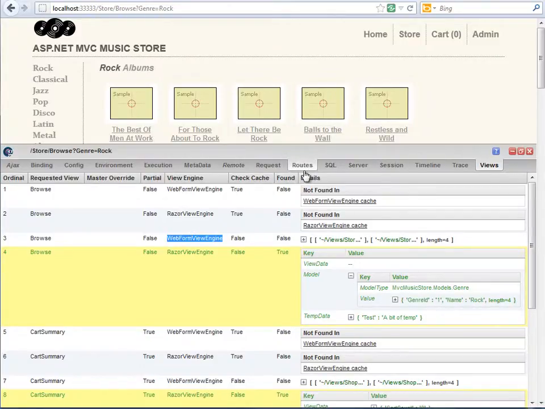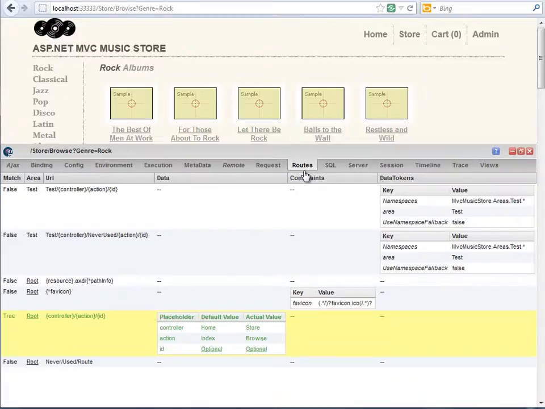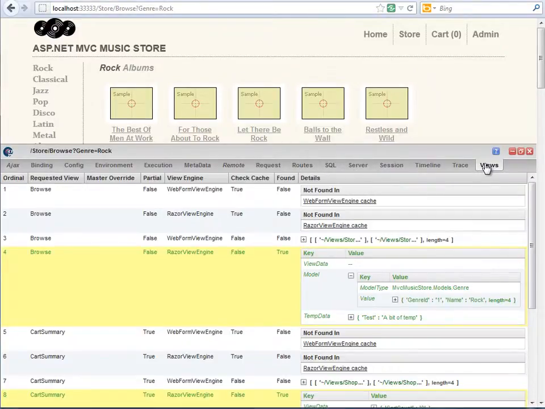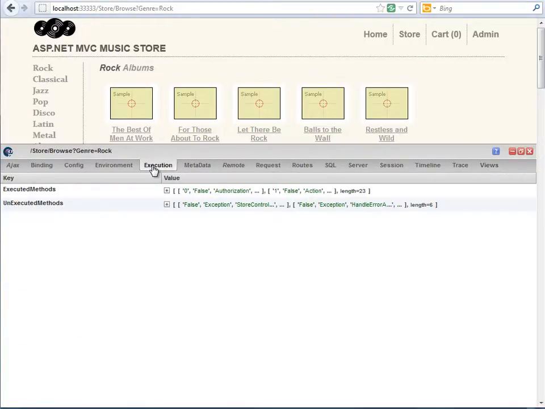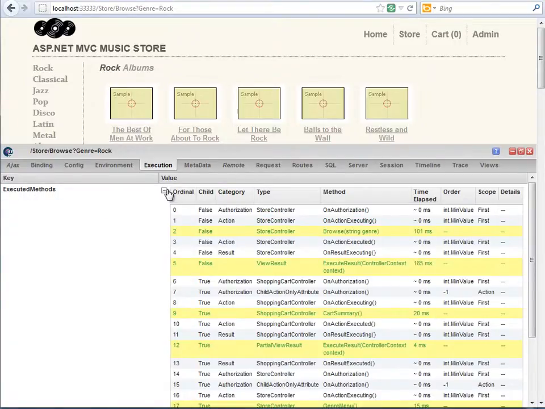So this is great. Now we have routes, and so we understand how a particular action is being executed. We understand the views for when that action returns a view. But let's look at the actual actions. So if we go to execution, what we can see is a list of all of the methods that ran in the MVC pipeline.